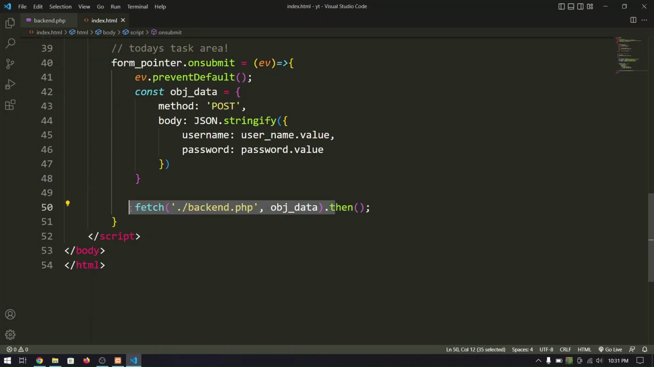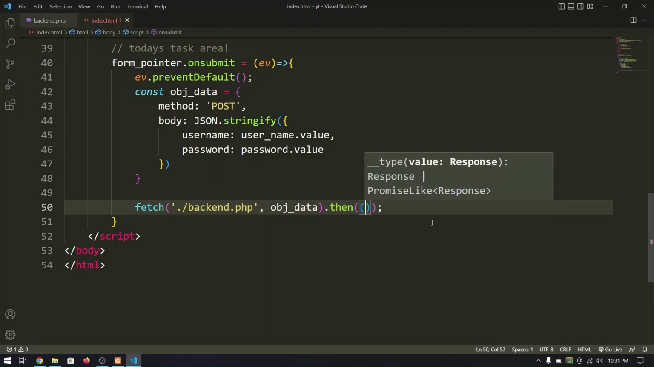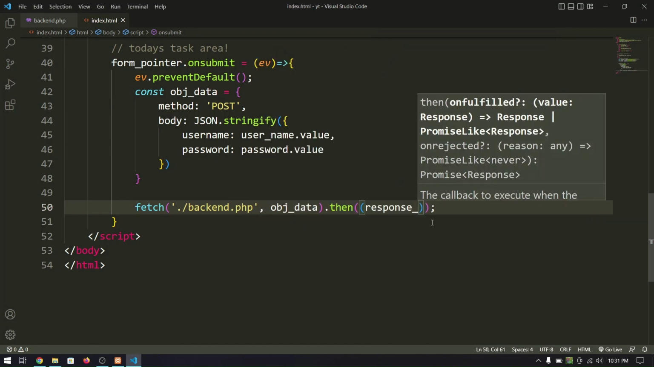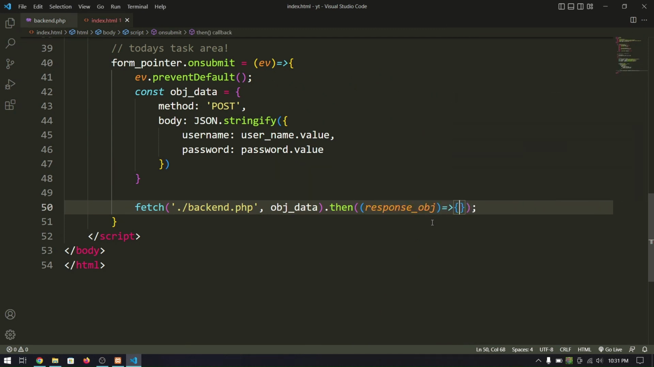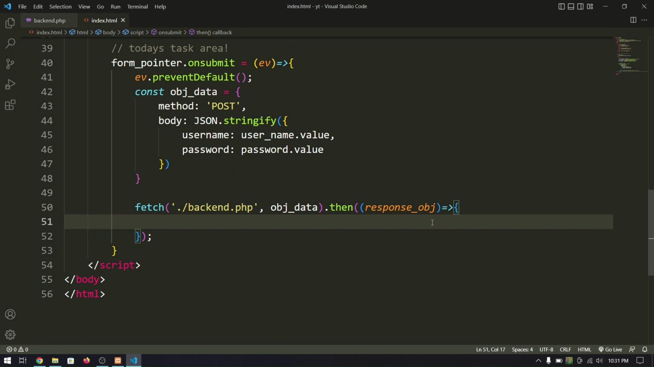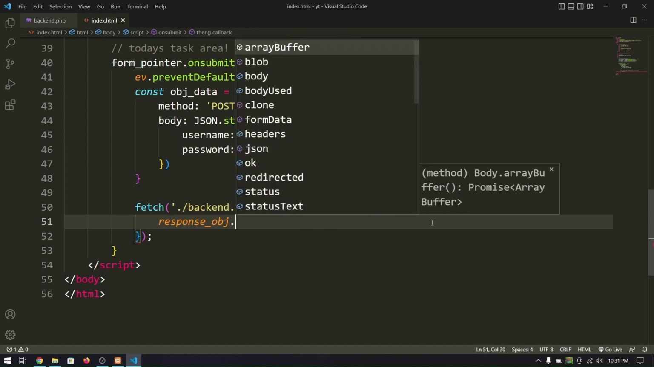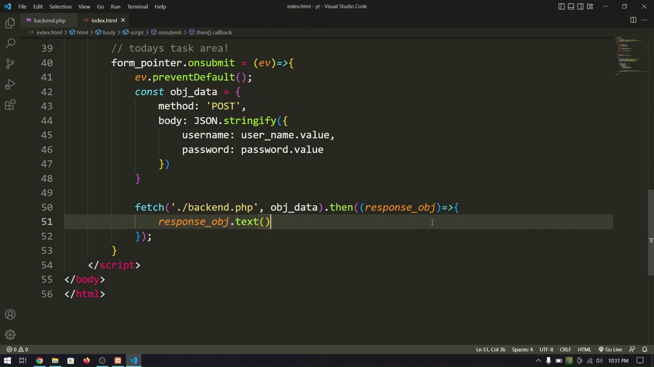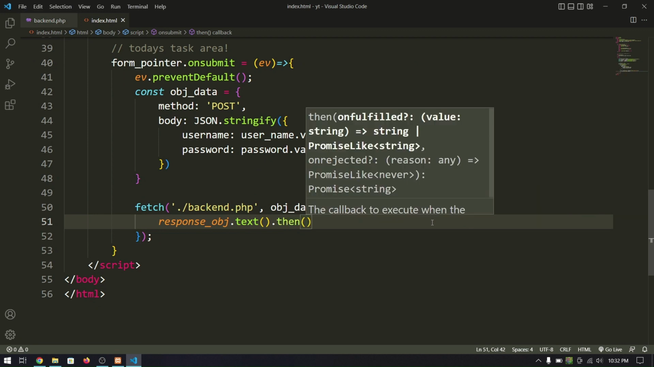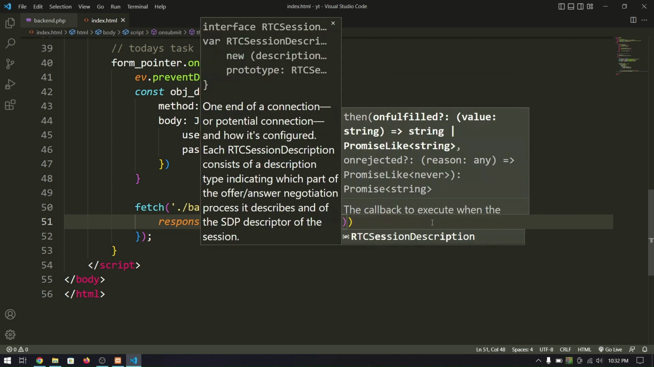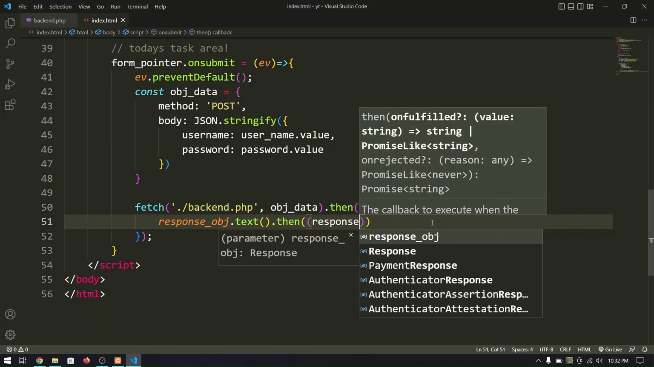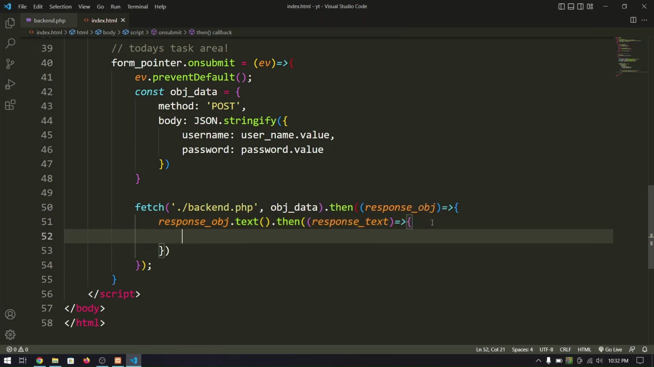I'm zooming in so you can clearly see what I'm doing. I'm using the fetch function, and this function will return a promise. So I'm using then here, and this will give us the response object from the server, and this is a function. So what will we do with the response object? We want the response text from the server. So we will use the response object's text function, which is also a promise. So we will use then, and then we will receive the response text. Now we have got the response text here.